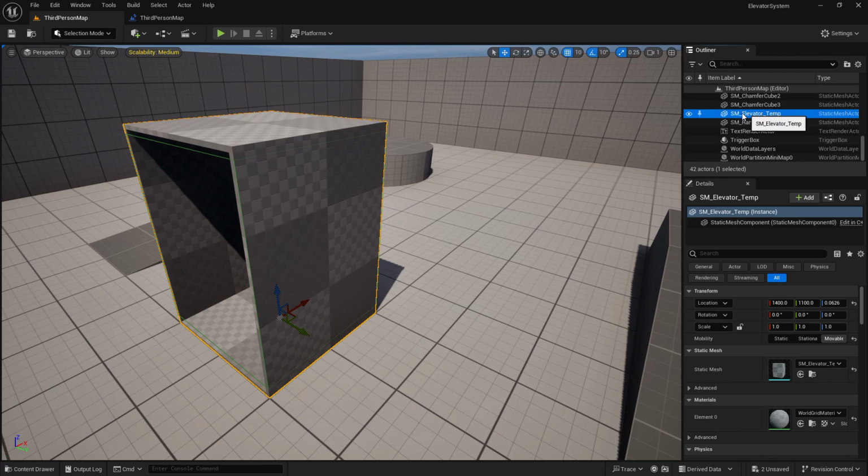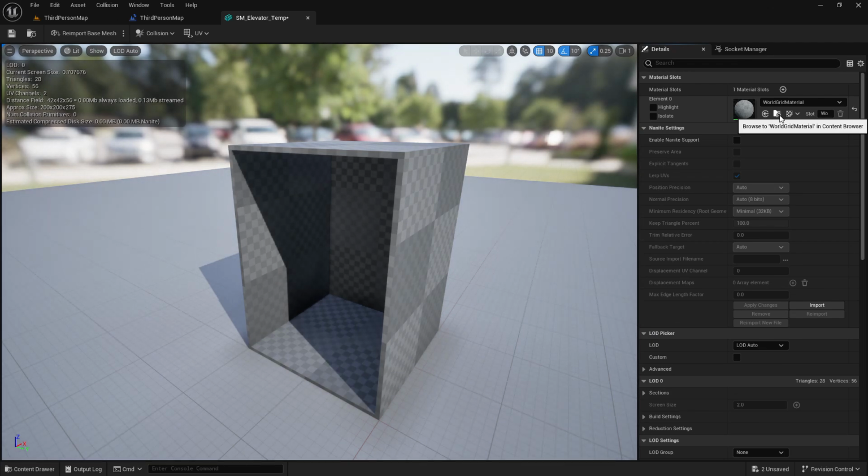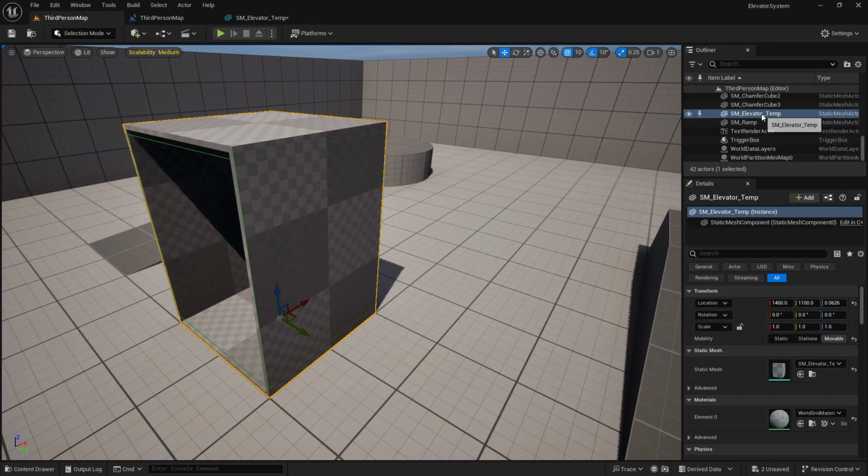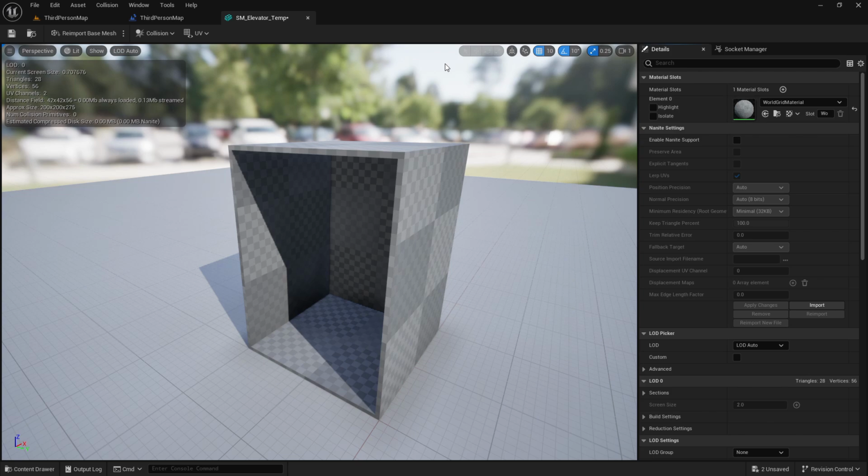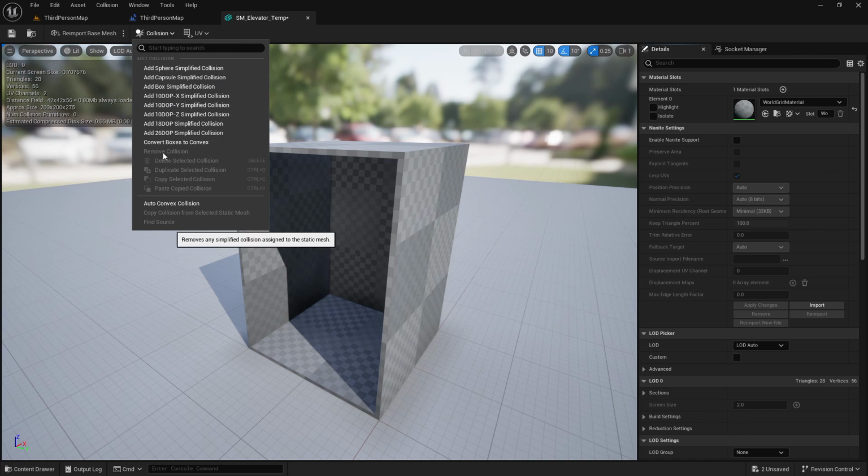Just click on this SM elevator temp and press Control and E. Control E opens up the static mesh editor. You just have to select the static mesh, and if you press Control and E, it opens up our static mesh editor. Now you can see that there are no collisions. That is why this remove collision is disabled.